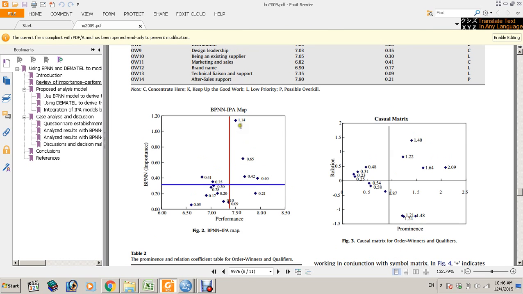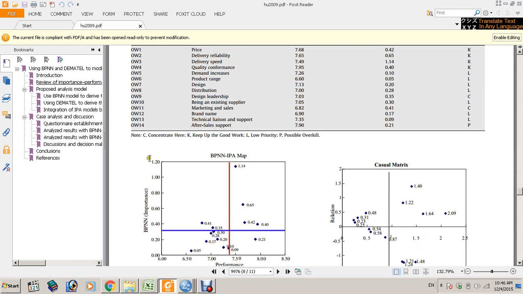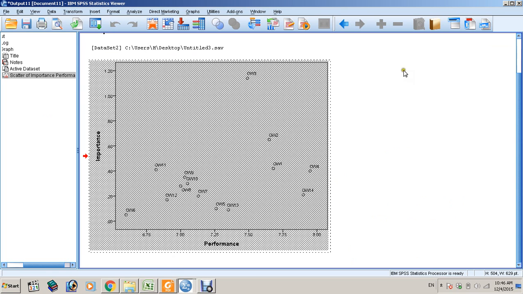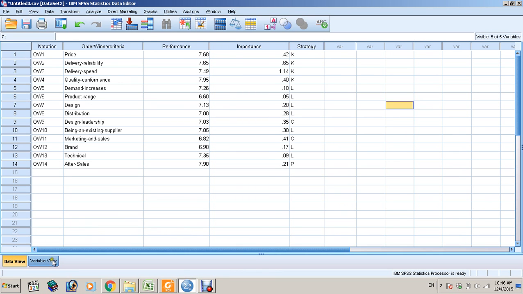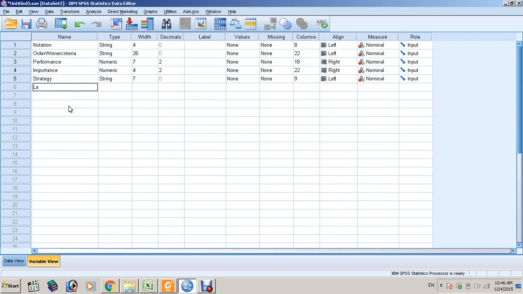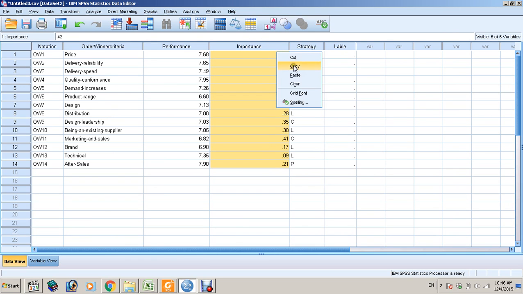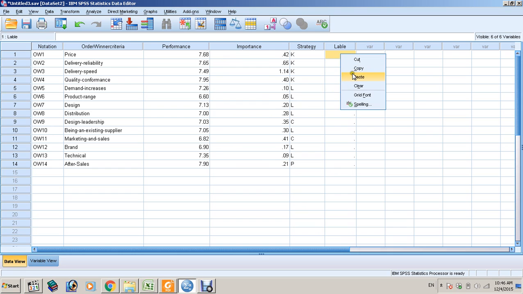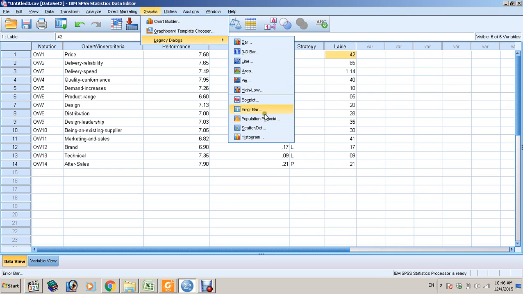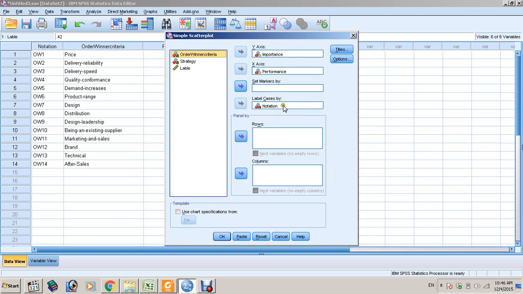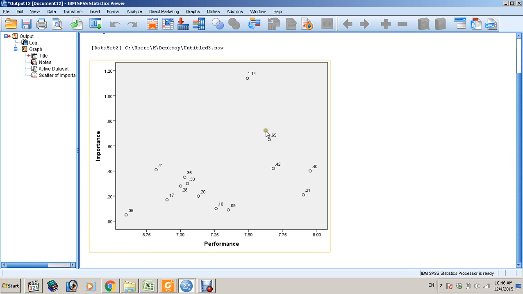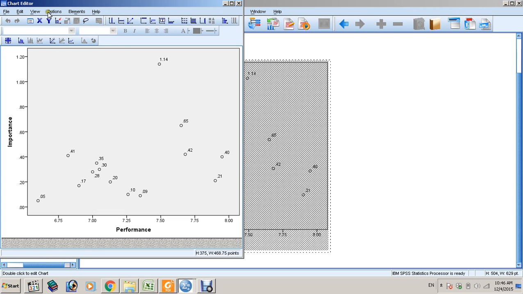If we want to show the numerical numbers instead of the label, we may create another column called label and copy these values here. And go again and repeat the same procedures, except the last step is to replace the notations with label. Press again OK, and we have the numerical values instead of labels.